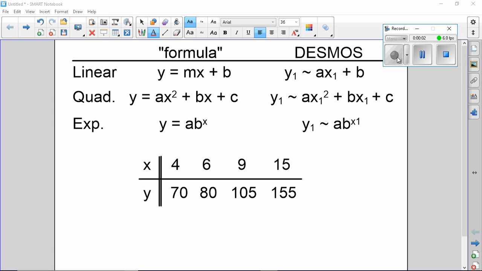Hello there, math fans. This is a very short video to show you how you can use DESMOS to do some different types of regressions. I have here on the screen three different formulas, though it can be lots of different choices, for different types of models. Here, a linear model and a quadratic model and an exponential model. And then on DESMOS, what you would actually type in.